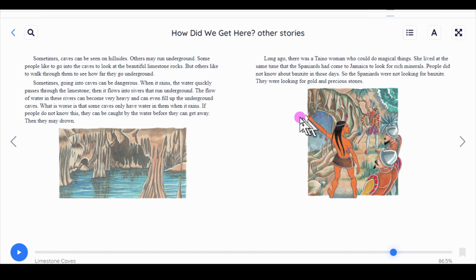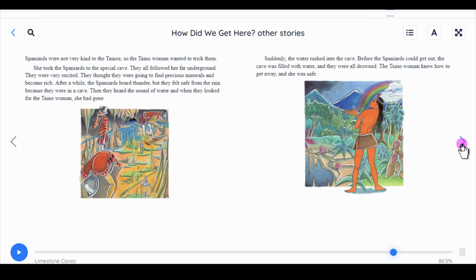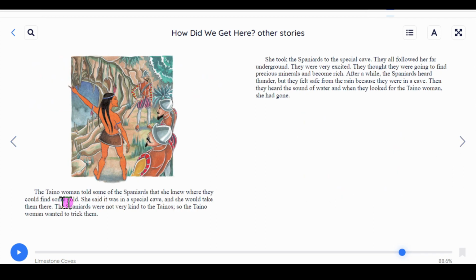So here we can see the picture of the Taino woman showing the Spaniards, and we can see the difference in the dress, right? We see the helmets, we see the sword, and look at how the Taino is dressed. In our social studies classes, we would have heard about these differences before. So she's pointing them to the cave where they can find precious stones and minerals. The Taino woman told some of the Spaniards that she knew where they could find some gold. She said it was in a very special cave, and she would take them there.